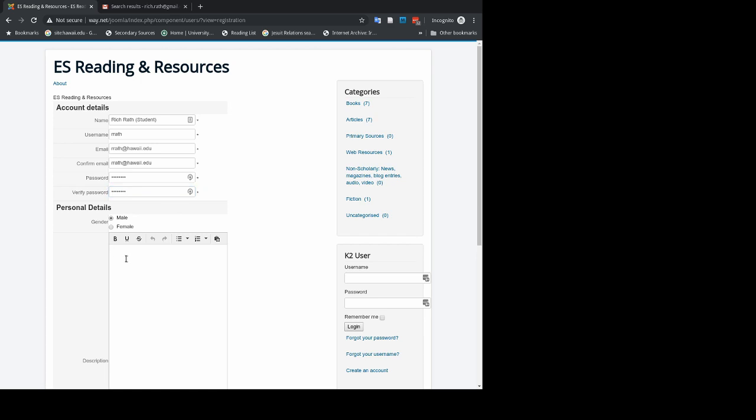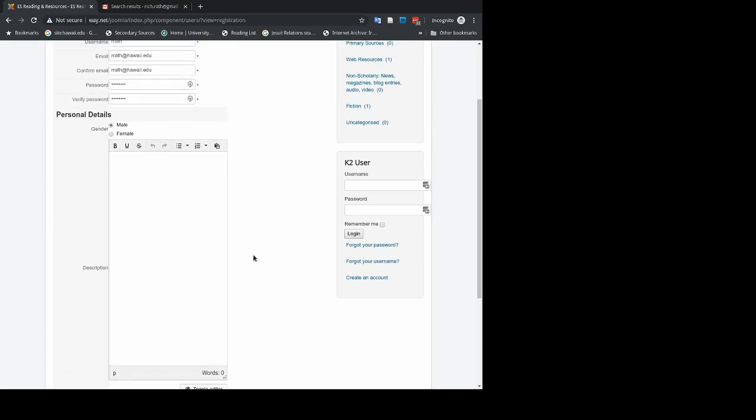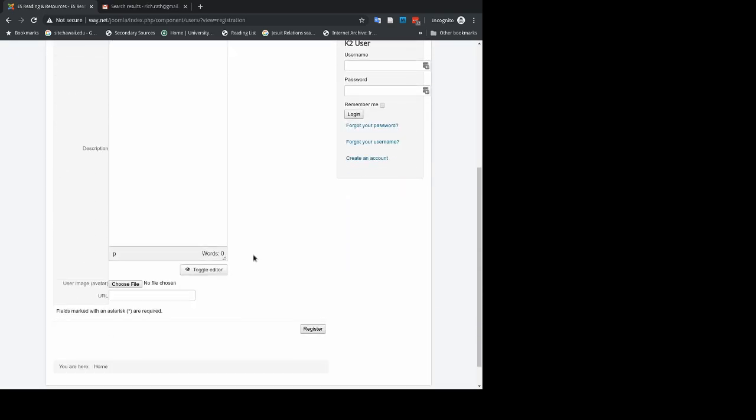I'll go with this gender, although if you want to put your pronoun in or anything like that, I don't know why we're so fixed on two genders. The rest of this you don't have to do, but you can if you want to.